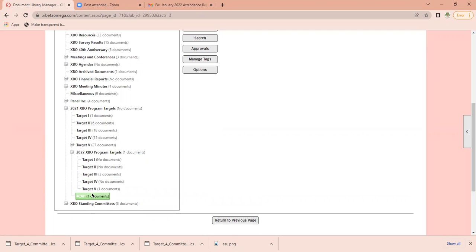So when I'm ready to actually load a document, what you're going to do is go into your Target 1, and you're going to actually do view documents.